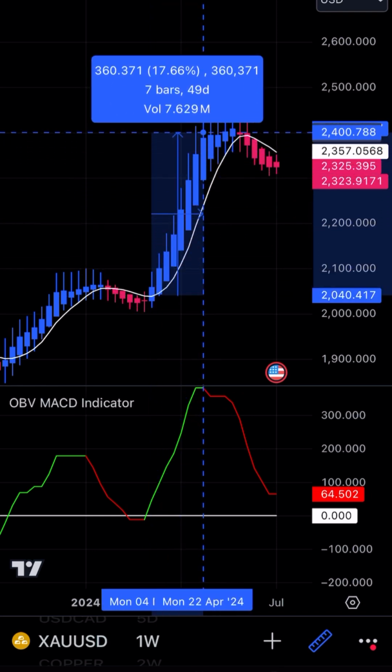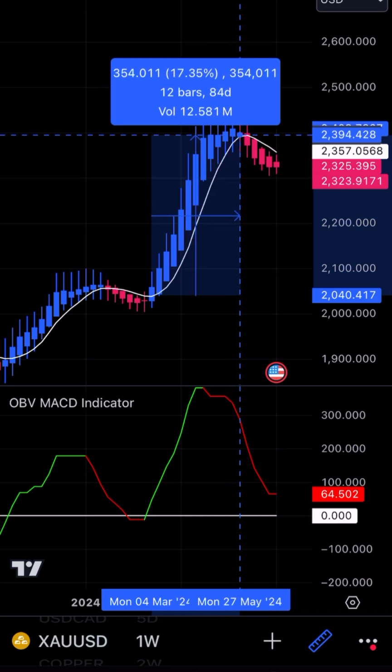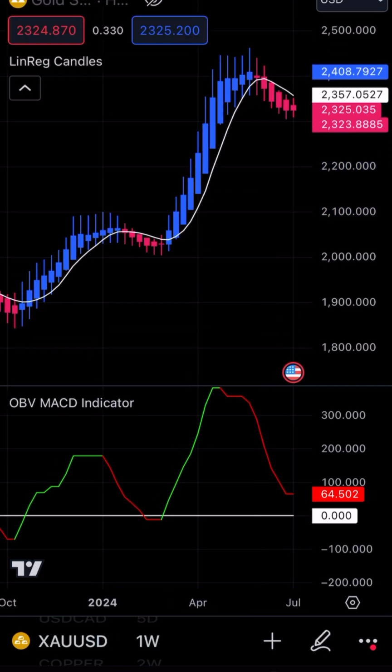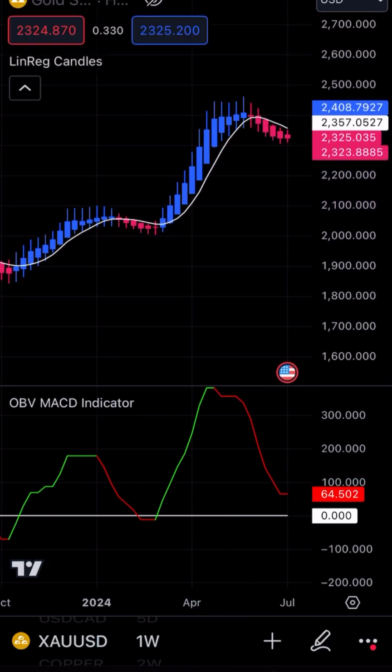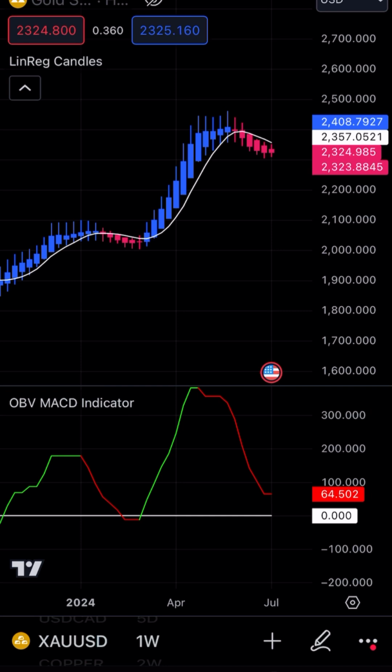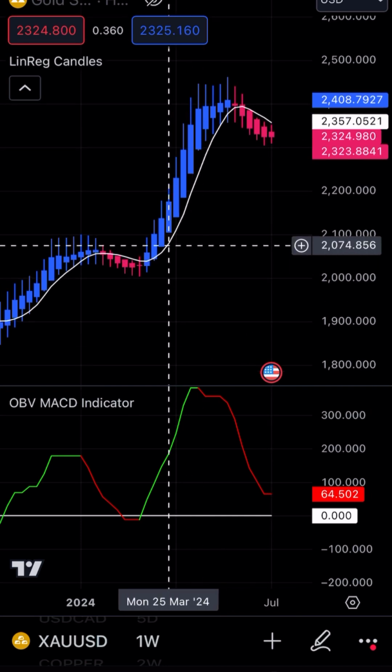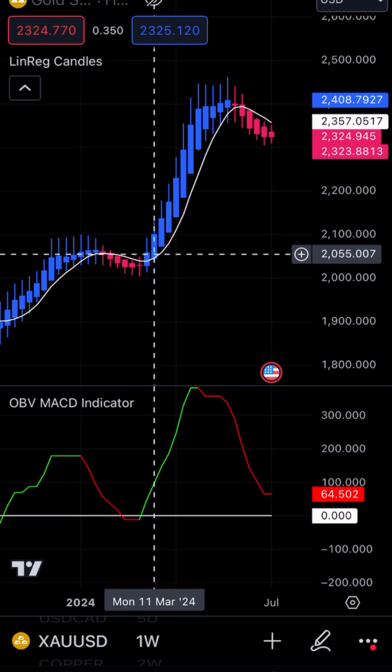This is when it started, and you could have just entered here and ridden the entire thing out until it touched the linear line again. You could have ridden this out for 84 days and made some serious profit. This is 354,000 pips in 84 days. So I'm not really going to go too much more into that. It doesn't happen a lot. You do have to wait a while for this to happen to see it.